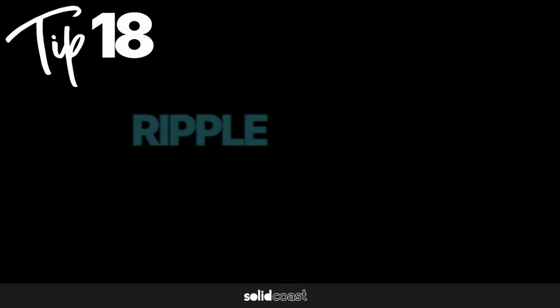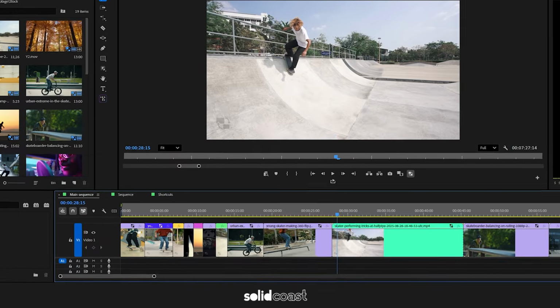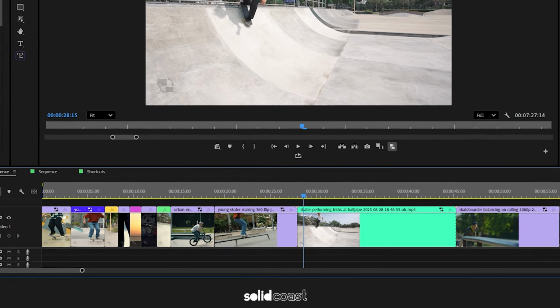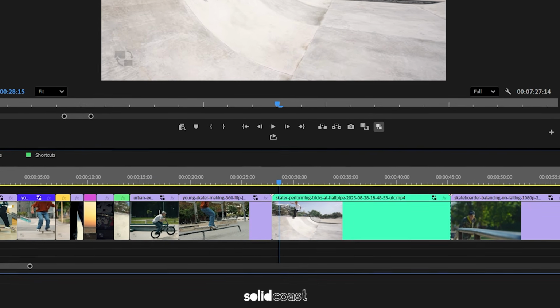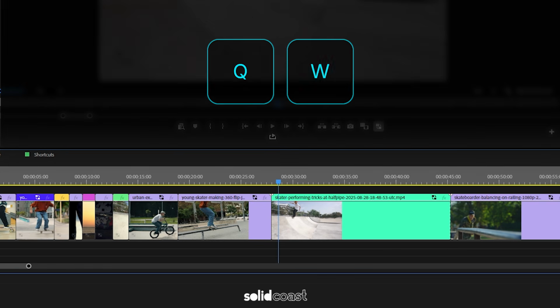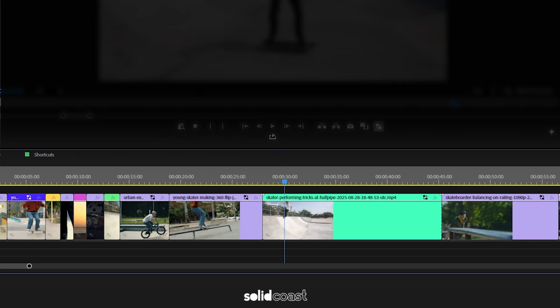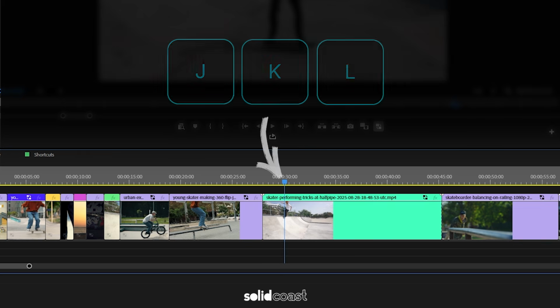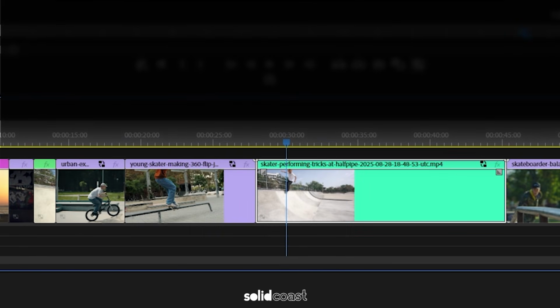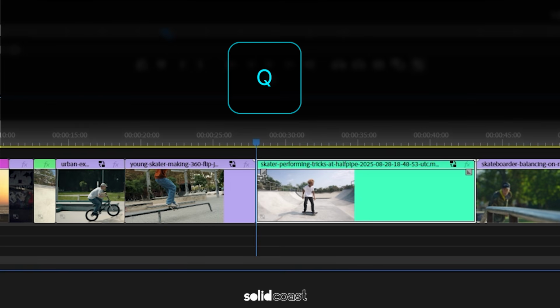Tip 18, ripple edit. Quick way to edit clips and make them shorter without leaving gaps on either side of the clip is to use a function called ripple edit, and for that we need Q and W. So we want to edit that green clip without touching the mouse. We've used J, K and L to get us to the right position. We can use D to select the clip, and now if we want to trim everything on that clip to the left of the playhead, we just need to press the Q key, which will trim it and automatically nudge all the clips together so there's no gaps, which saves you having to do that manually.